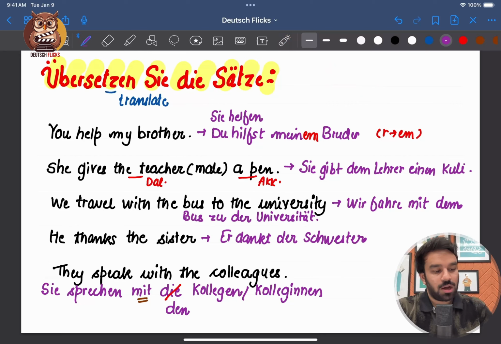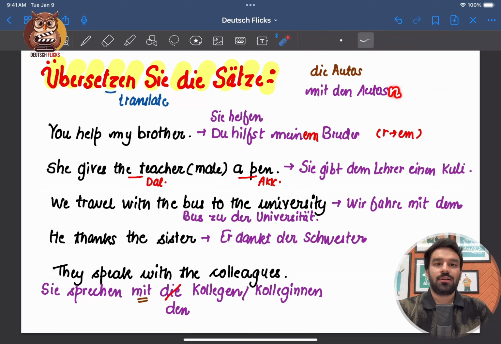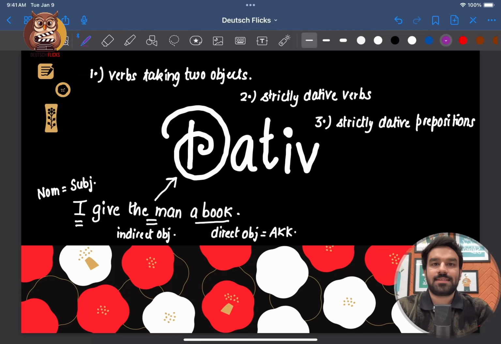For example, if I talk about cars, which is called die Autos. Now, if I want to say with the cars, it will be mit, D will be changed to den. And shall we attach an extra N? No. The pronunciation will be troublesome in that case. You simply say mit den Autos. So attach N if necessary and if there's no problem with the pronunciation. Okay, here I think I made a conjugation mistake. It will be fahren.